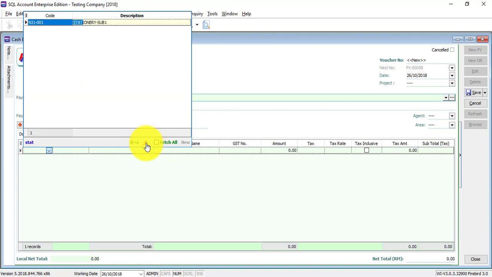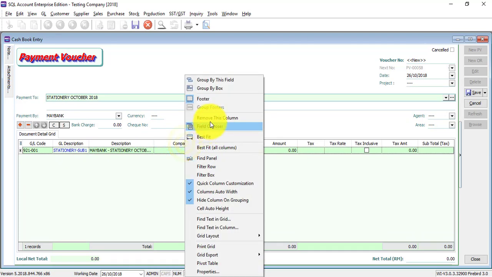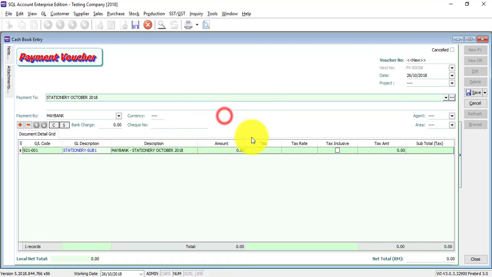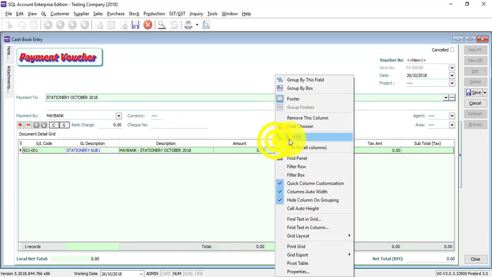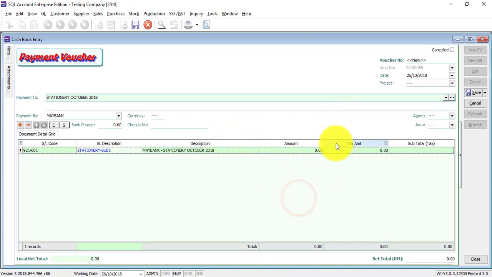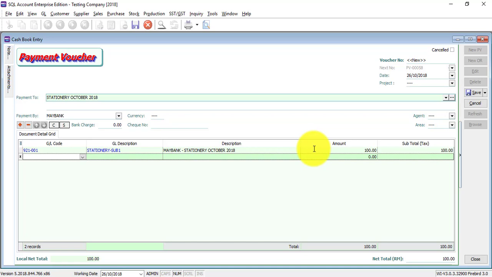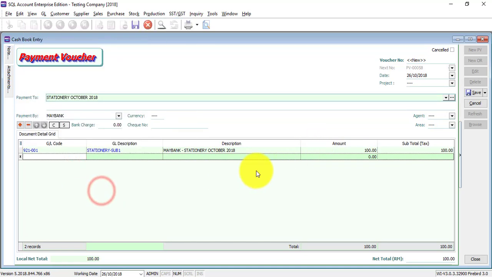So I just type stationery and I'm able to get it. So this is the account. Any field that is not required, you can just right click on the column title and remove it. Remove it also. And just type in the details. You can select another account if you want to, then just click on save.